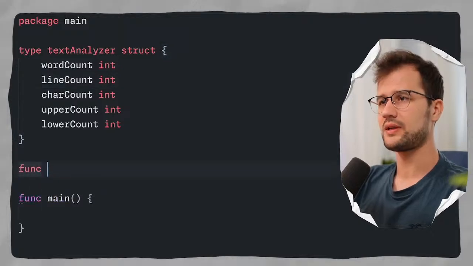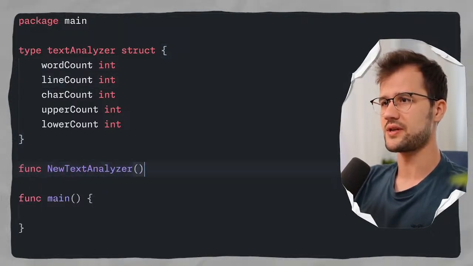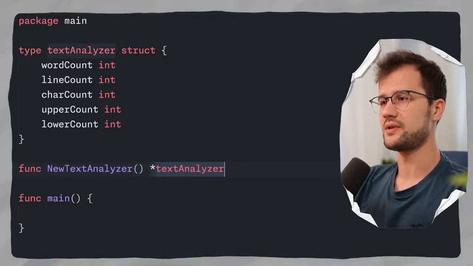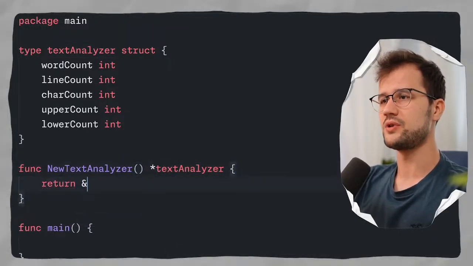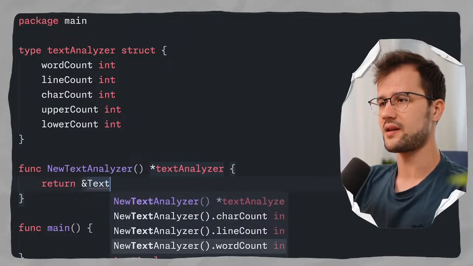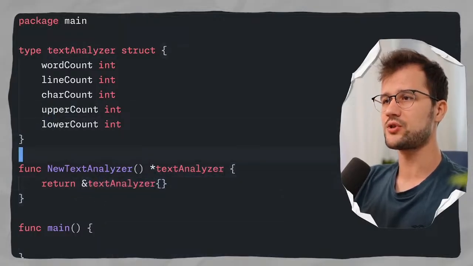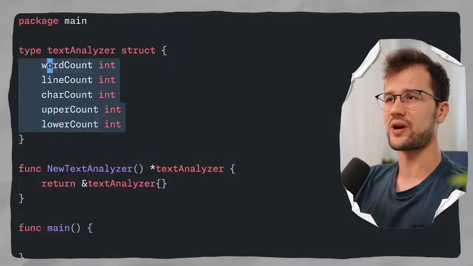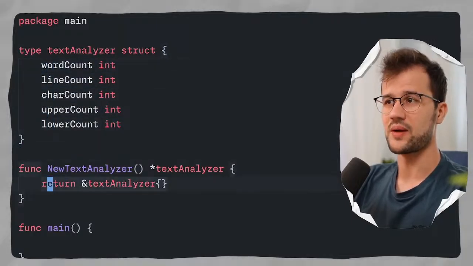Alright, so let's quickly create our new text analyzer function here, and in the end this should return a pointer to text analyzer, and then we just return a new text analyzer struct, which for now is just empty, right? And in the end these 5 struct fields are also 0 or empty in this case.